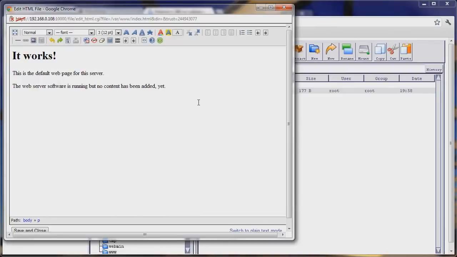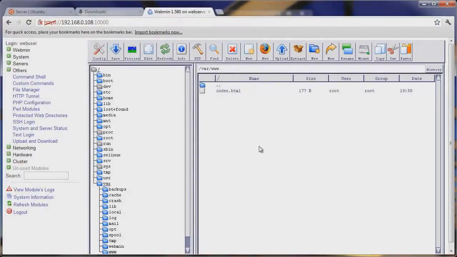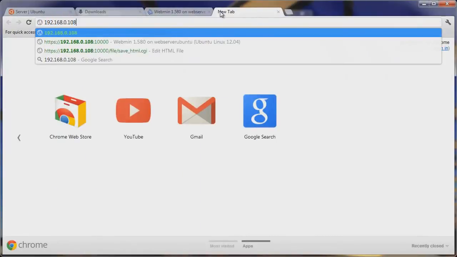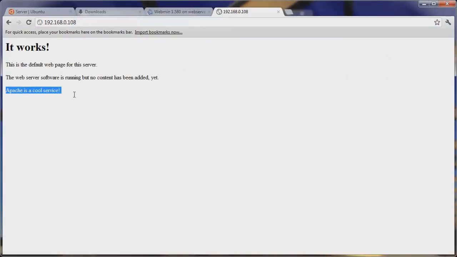So let's add a new line saying Apache is a cool service. And then we'll hit save and close. And now let's reload that page by going to the IP address yet again. And we can see that Apache is a cool service has been added because we just edited that file and it's referencing that. So that is editing Apache code, and that's where a CMS would go. And then if you wanted to later, you can set up certain file structures if you had multiple sites, and that will be covered in another tutorial too.